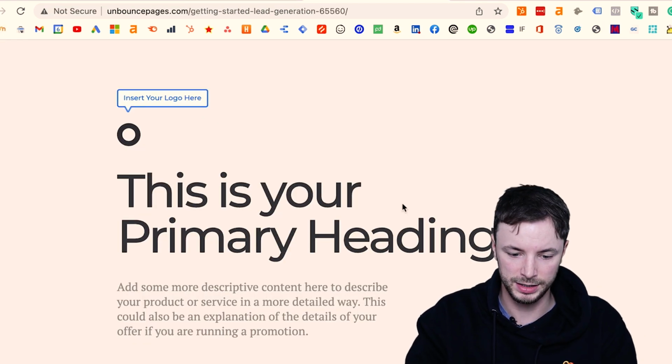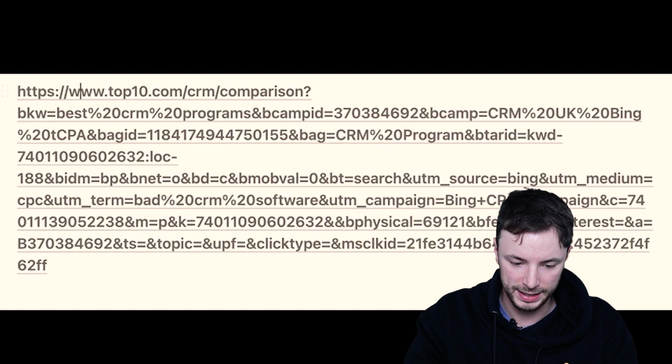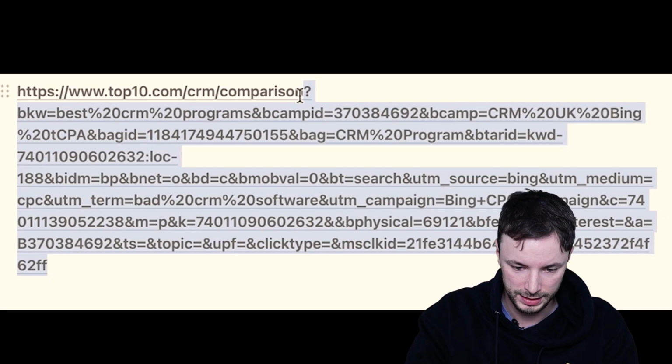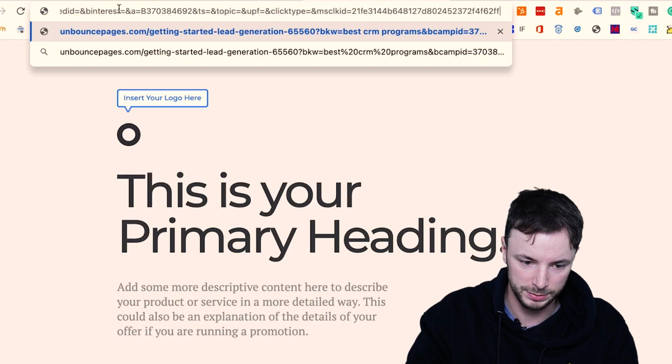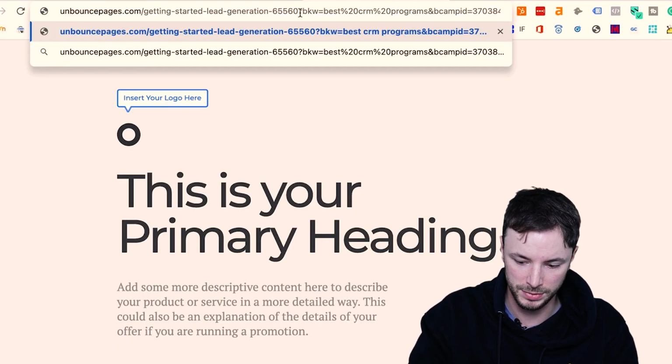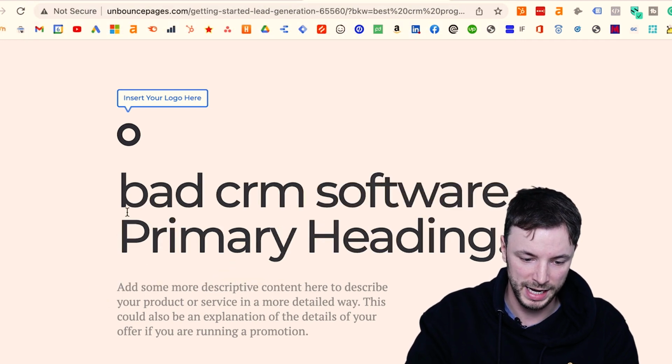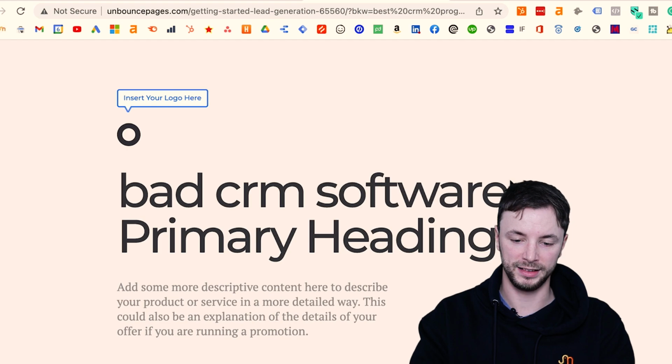This is a landing page live I've just created, and let's go and take this query string. Get rid of this and start from the question mark. So start from here, the question mark, and it's the same query string that we used for top 10. What we can see here is bad CRM software is automatically pulled through.